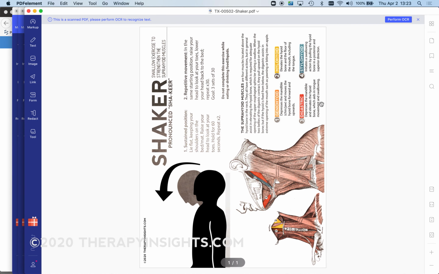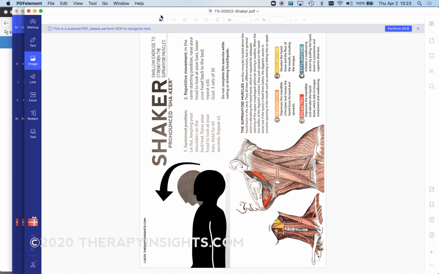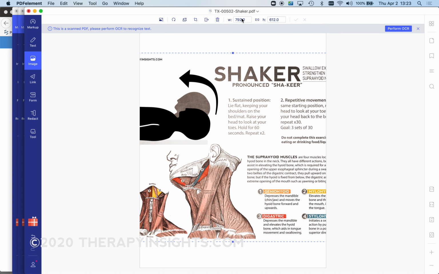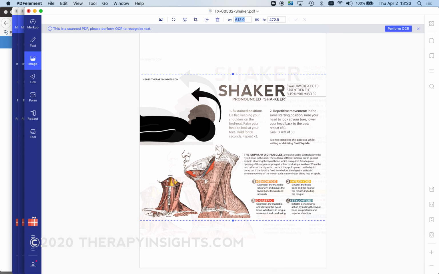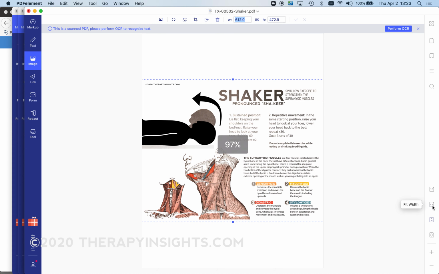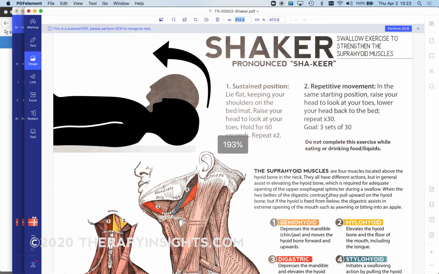If you're working on something like swallow exercises, and actually this is a good opportunity to show how you can rotate something really quickly. So I'm going to click on the image, and I'm going to pay attention to these numbers over here, 612, so I'm going to rotate it, but the problem is that it then crops the artboard, so I'm just going to type in 612, and that'll put it back in the correct dimensions. And then again, we can fit to the height or fit to the width.